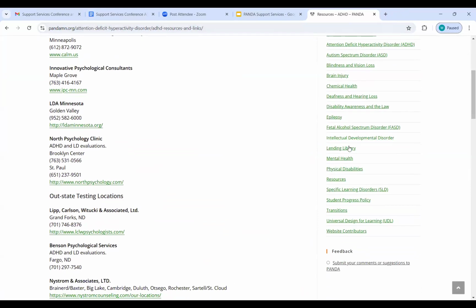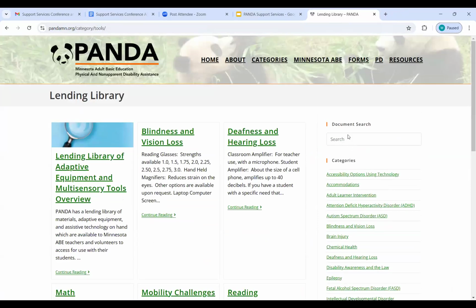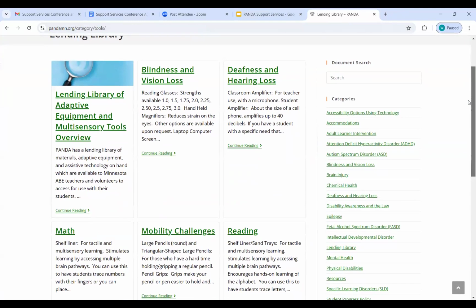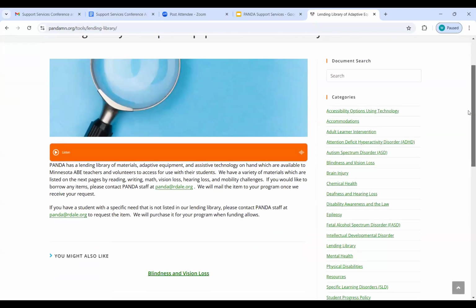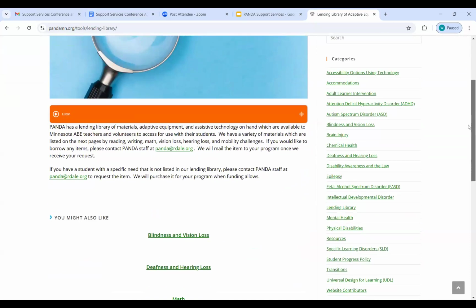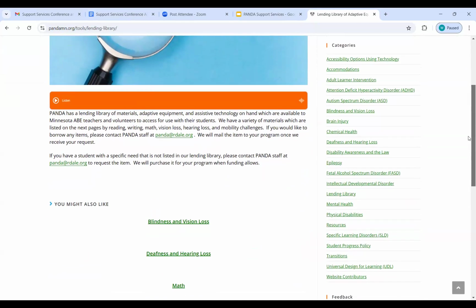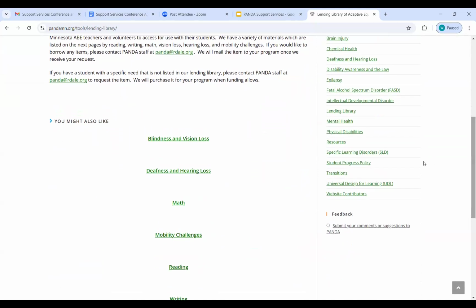The next thing I want to share with you is information about our lending library. So we keep all kinds of equipment in our lending library that we loan out to programs when they request them. And we have a lot of multisensory tools, which access all parts of the brain. I think all students should be using multisensory tools. I'm going to show you some examples of that.